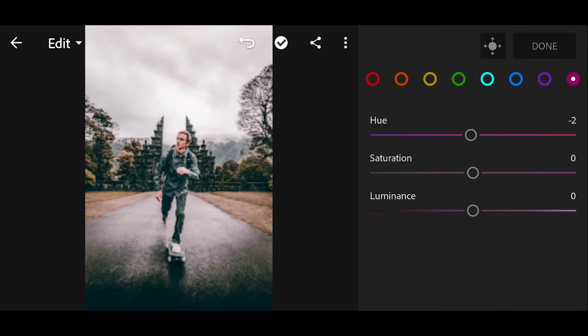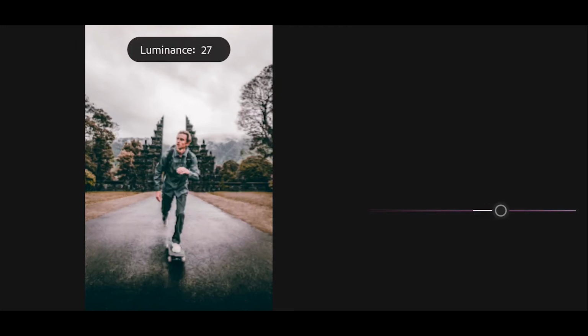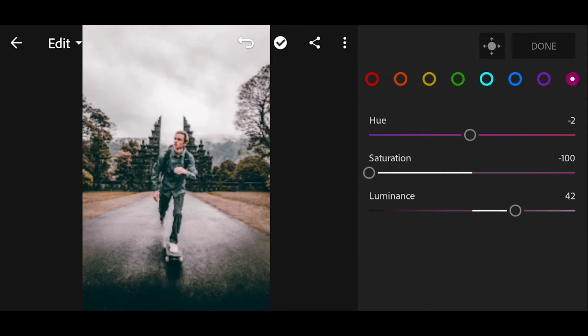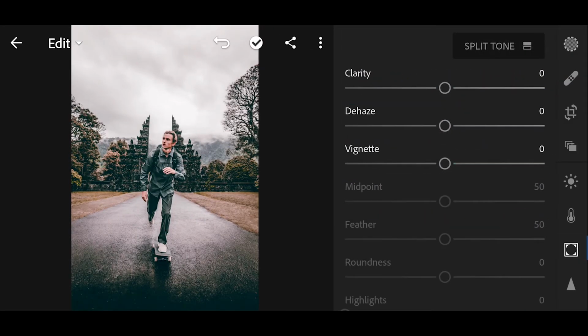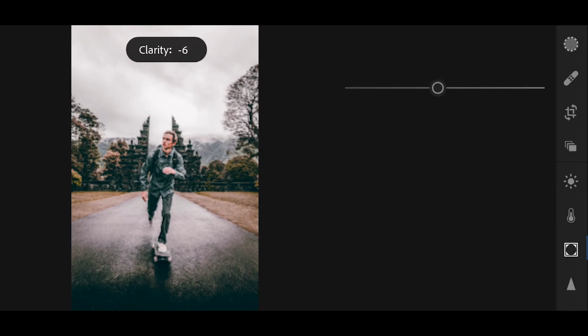Next go to Pink. Bring the hue minus 2. Saturation minus 100. Luminance plus 42. And done. Next go to Effects. Bring the clarity minus 10.